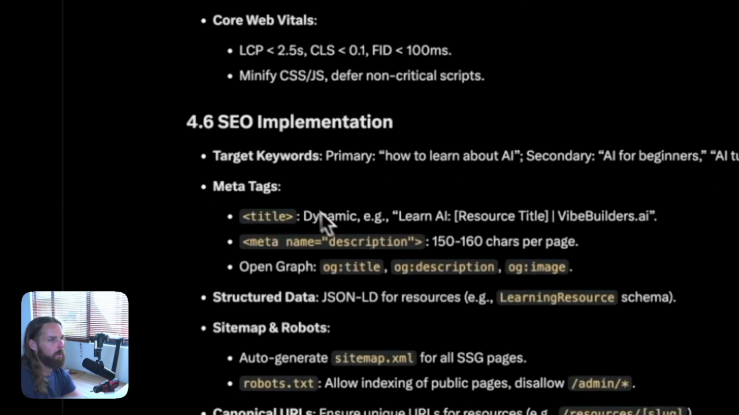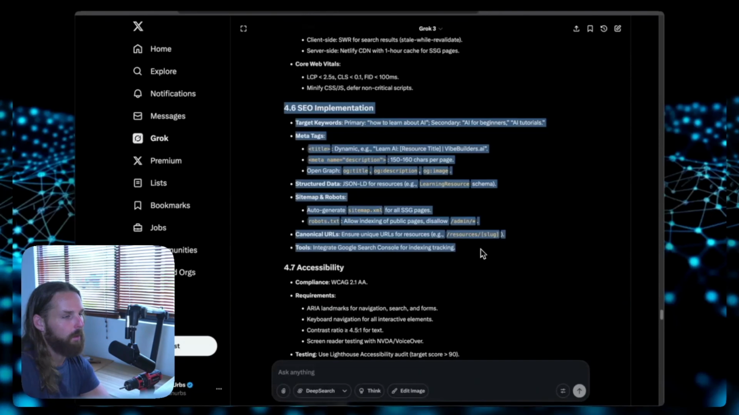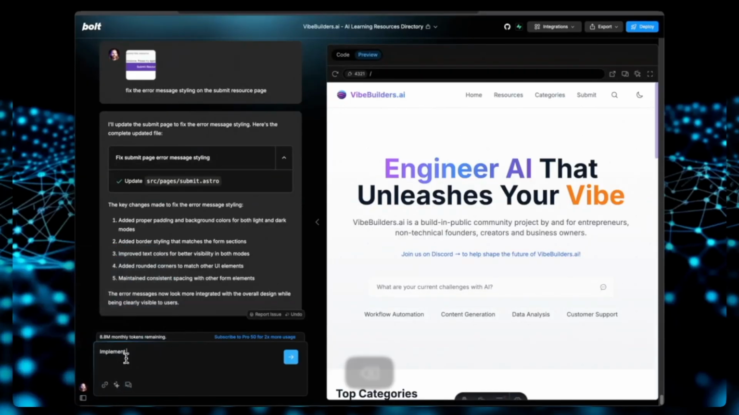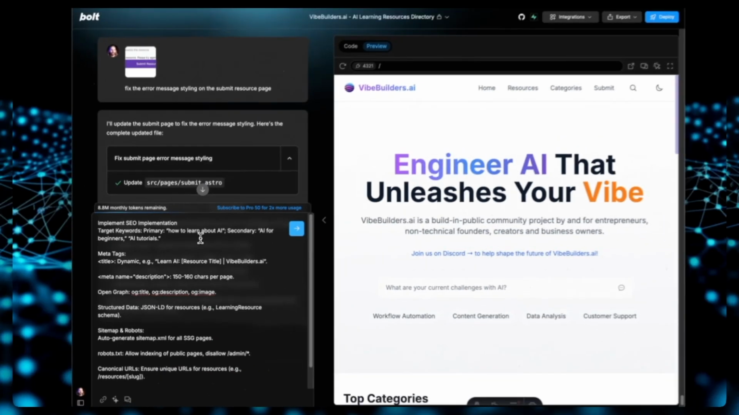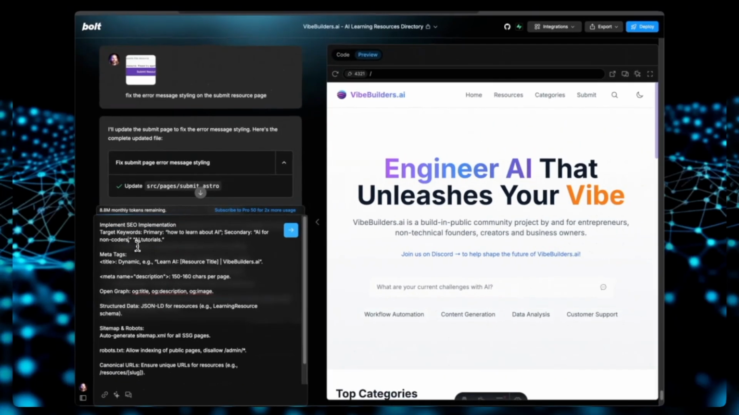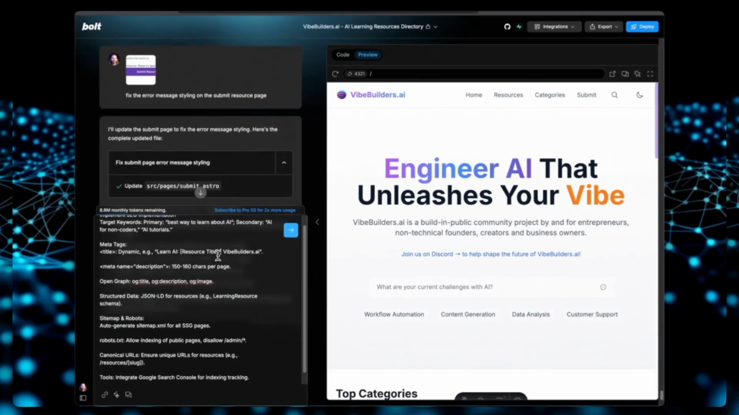This is an important piece because you want your whole site to be SEO optimized, obviously, search engine optimized. And I'm copying it and pasting it in here: implement SEO. I just paste that section from the PRD. It's got the meta tags in there, the title, the Open Graph, the structured data, the sitemap, and robots.txt. So it's going to have all the basics we need for proper SEO.